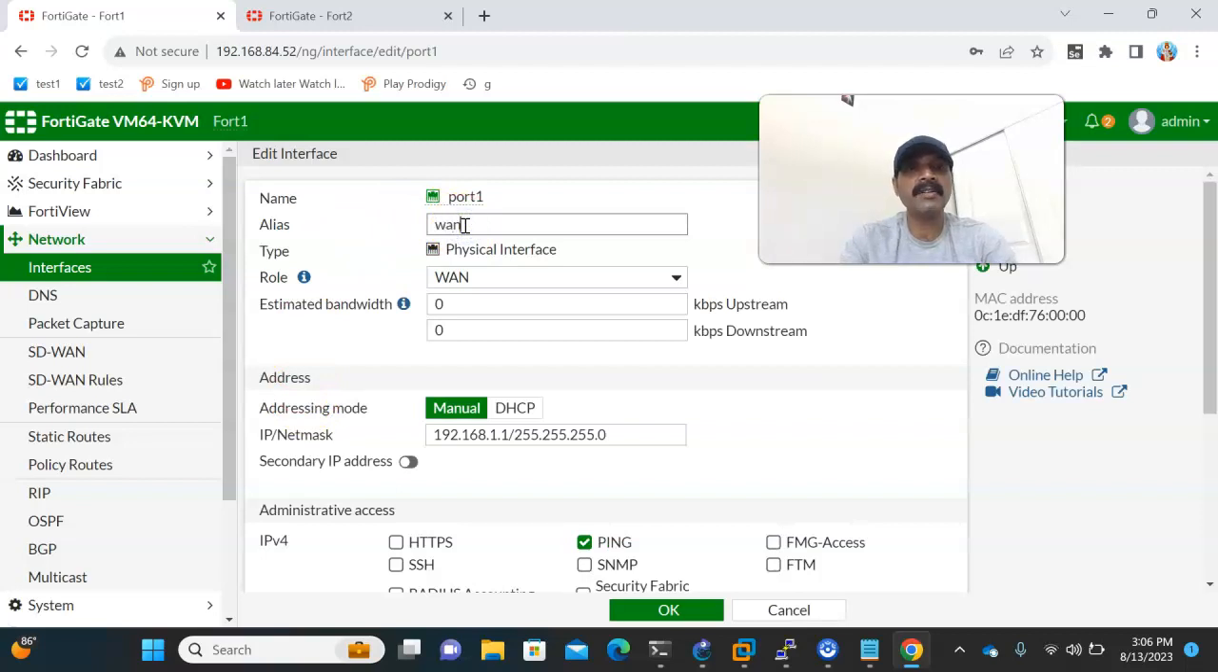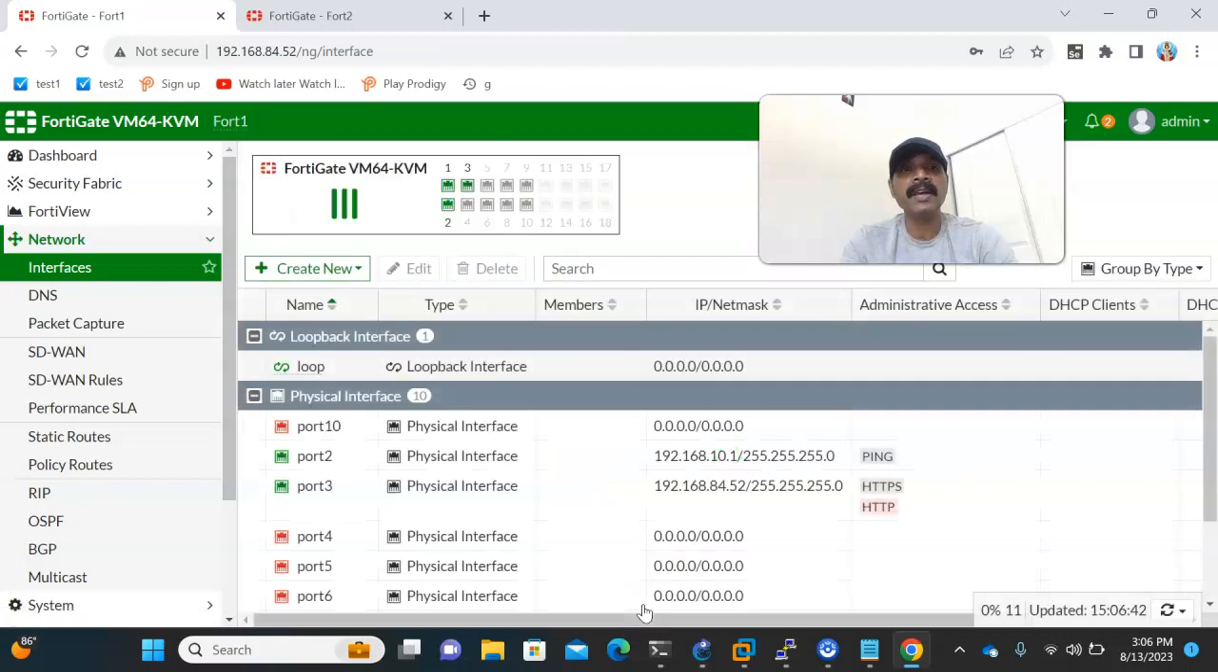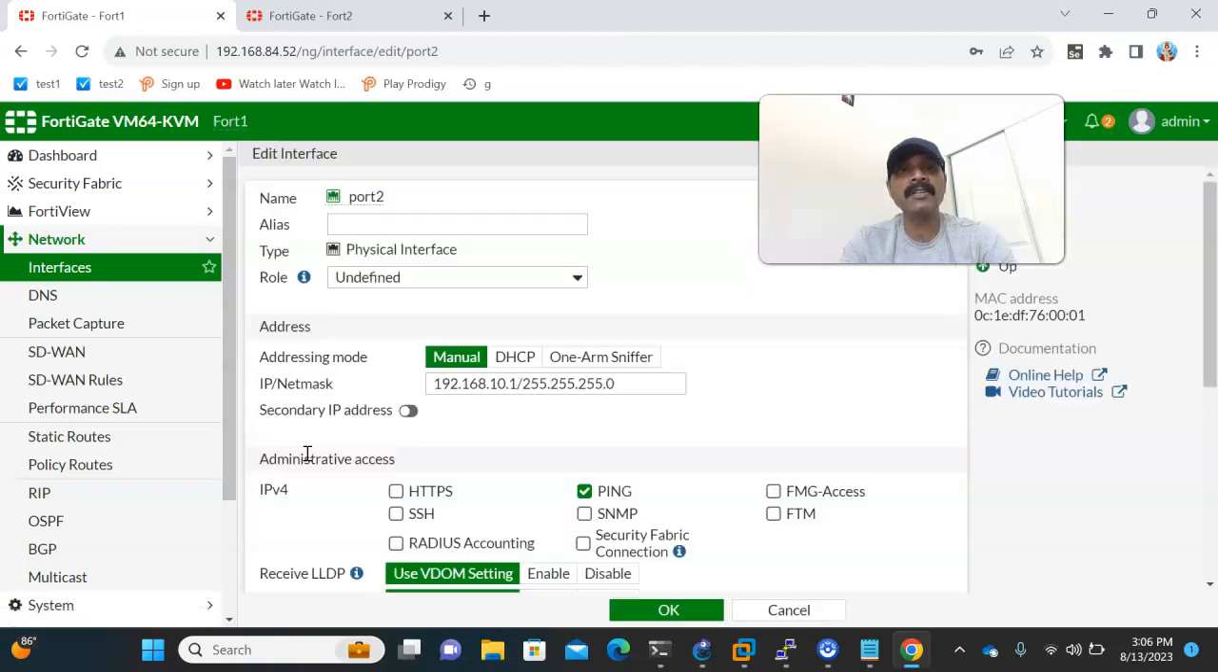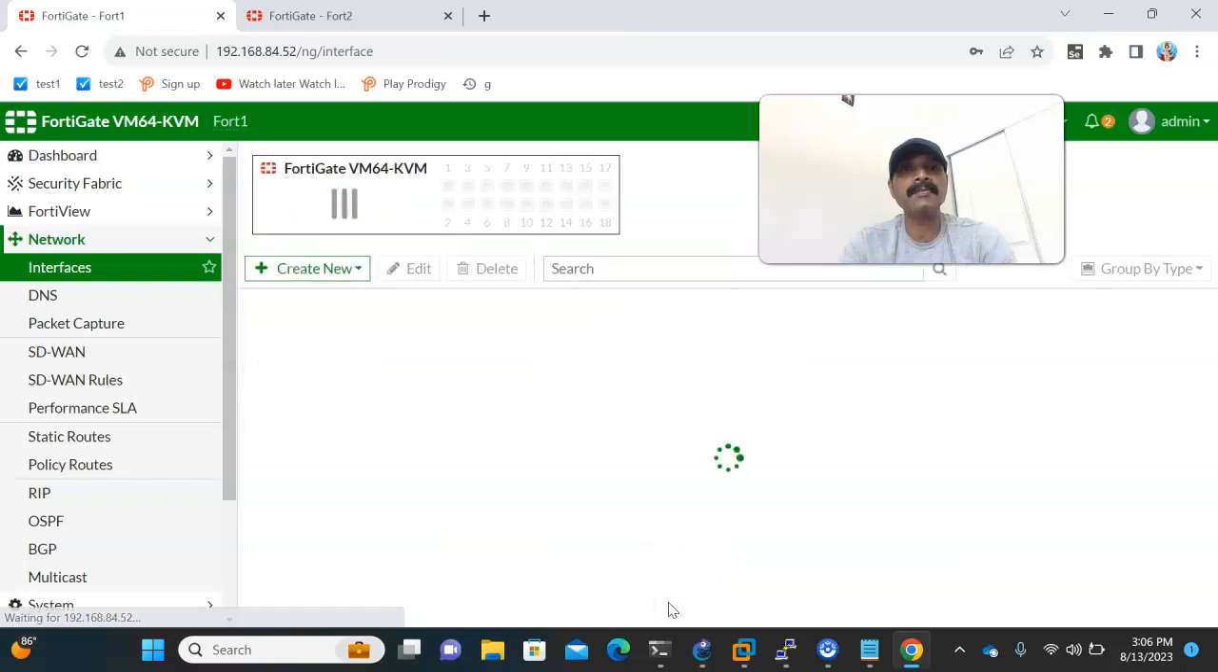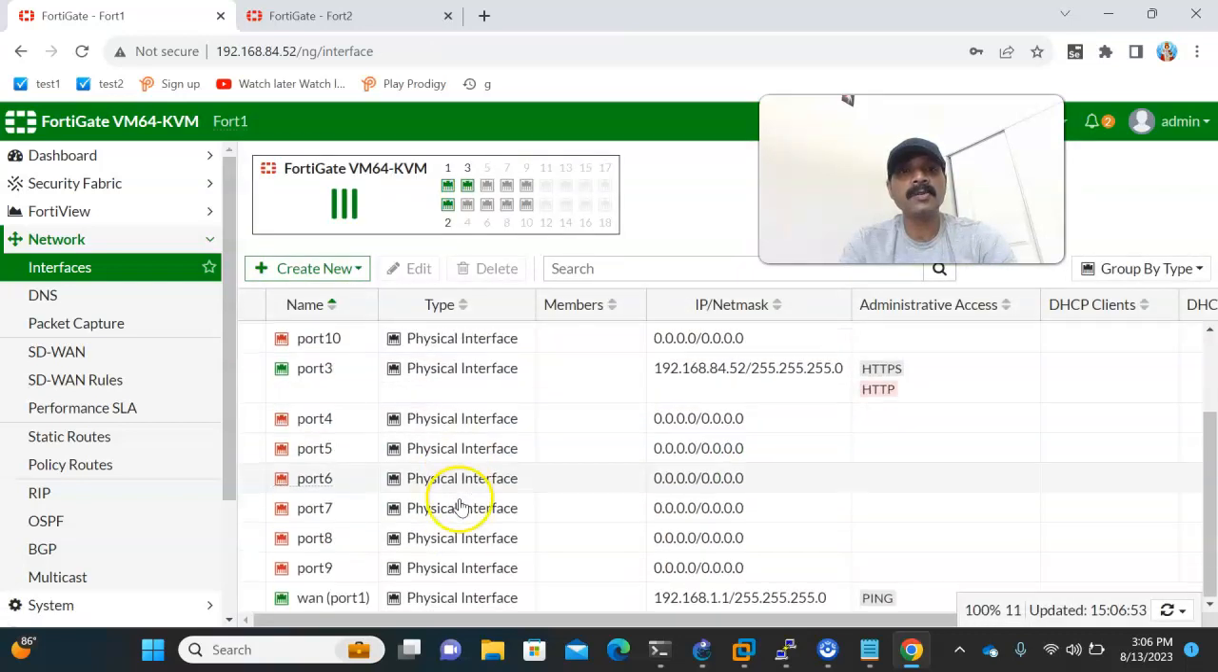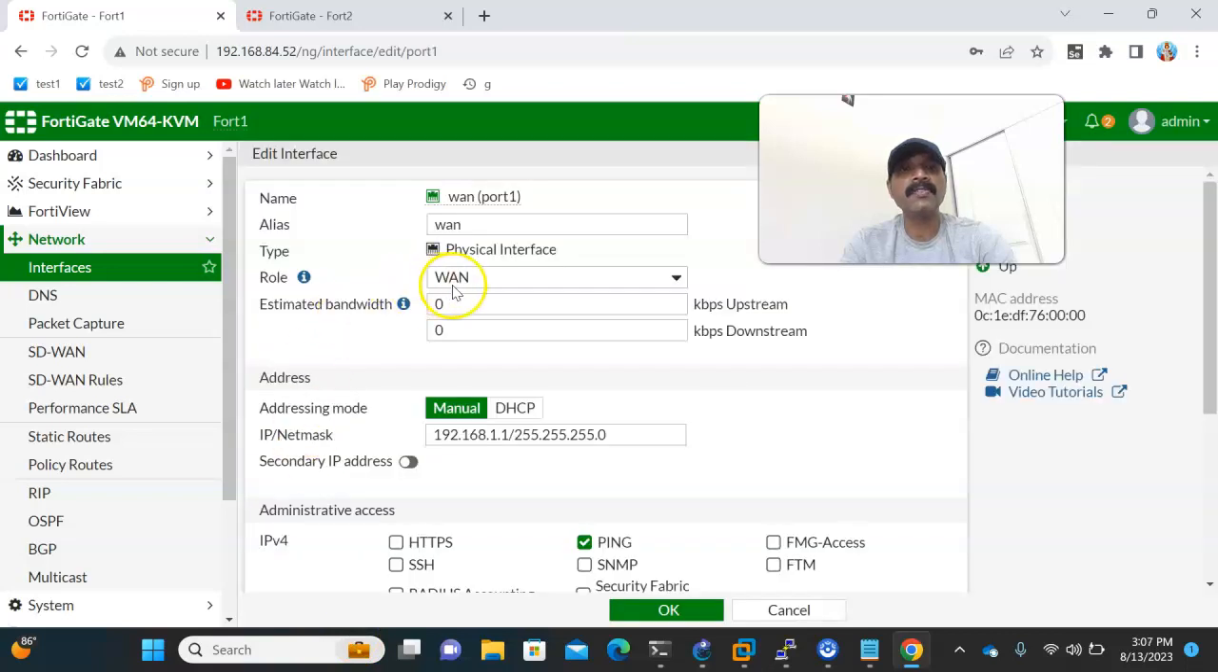I'm editing as WAN. Okay, so just click OK. Ping communication is already enabled, and the second port we have configured is the LAN port, that is 10.1, right? Just click here and name it as LAN port, and also set the role as LAN. Okay, just click OK. So here we have configured the WAN port, and the role also we have configured as a WAN port.